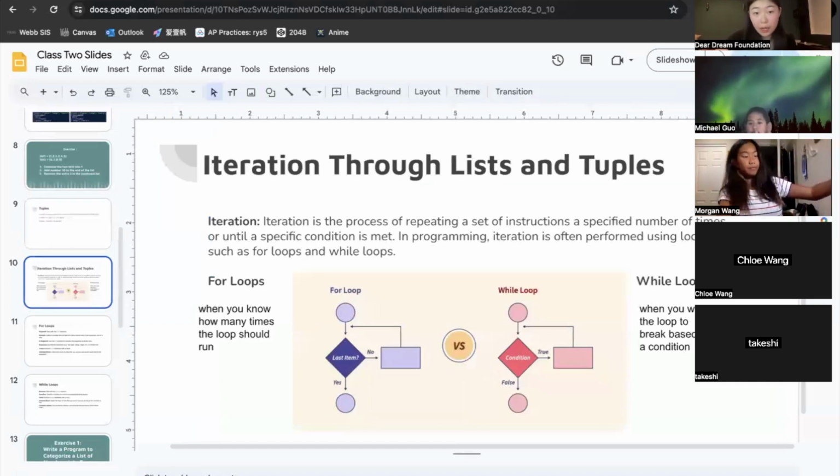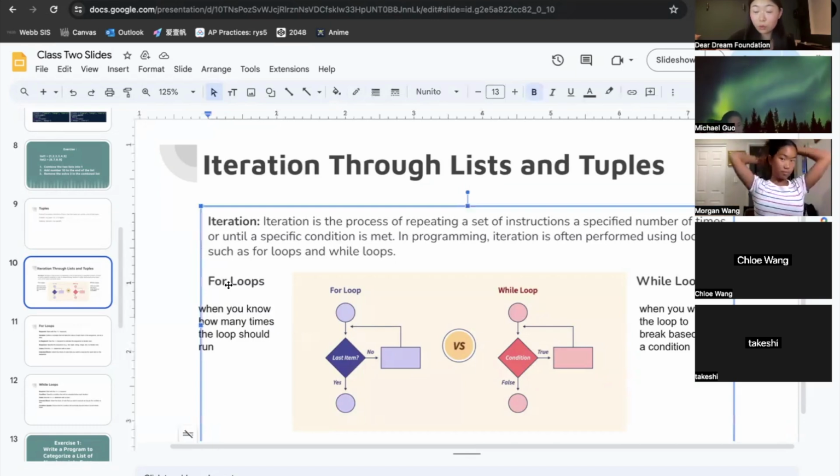So then we have iterations. This is one of the most important parts of programming in general. There are two types of iterations, two types of loops. One is called for loops and one is called while loops. Iteration is the process of repeating a set of instructions either a specific number of times or until a specific condition is met. For loops in general are used when you know how many times the loop should be run, and while loops are for when you want the loop to break based on a condition.